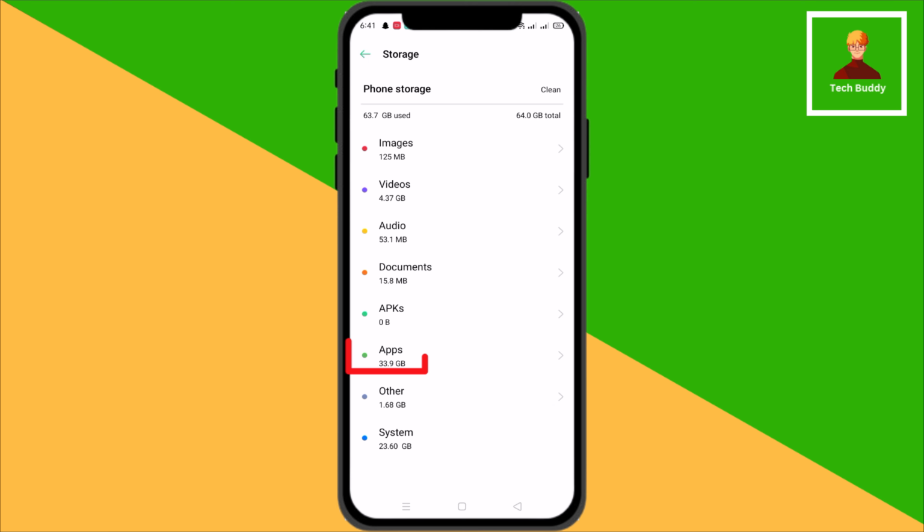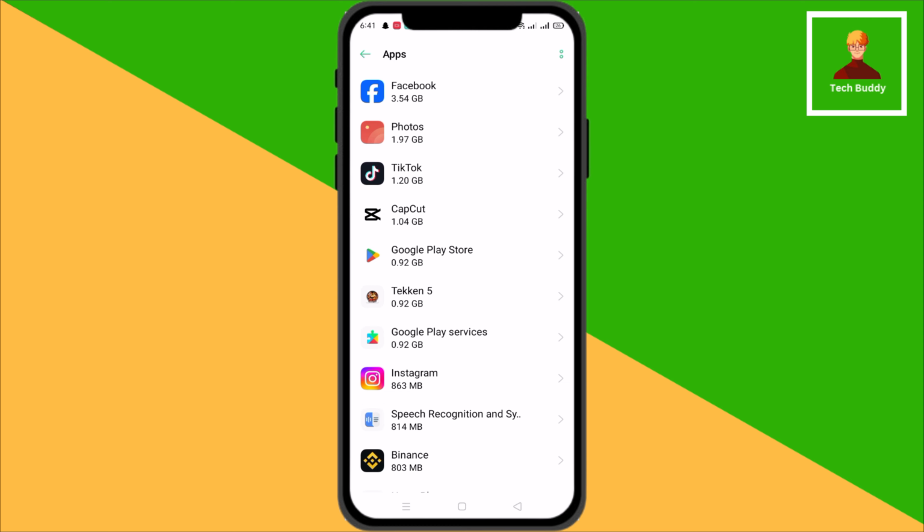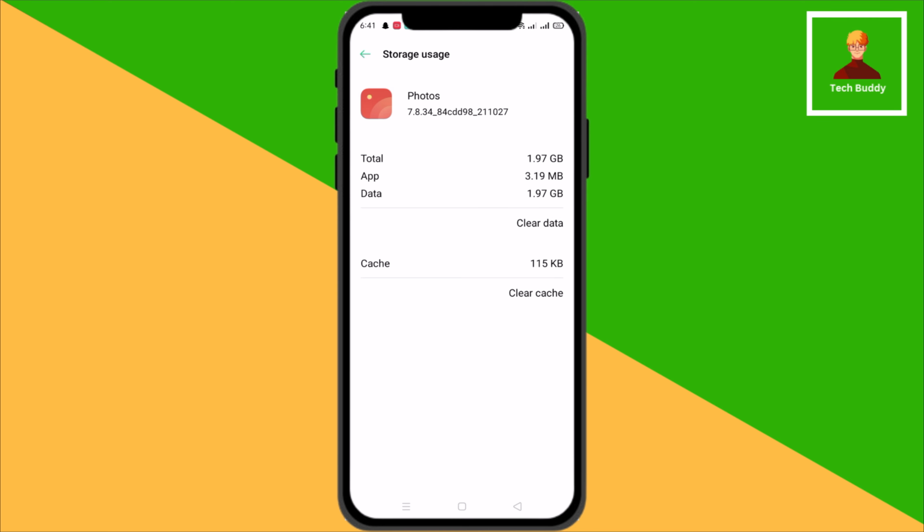Next, go back and tap Apps. Select an app that is using a lot of storage. Then tap Clear Cache. Repeat these steps for other apps if needed.